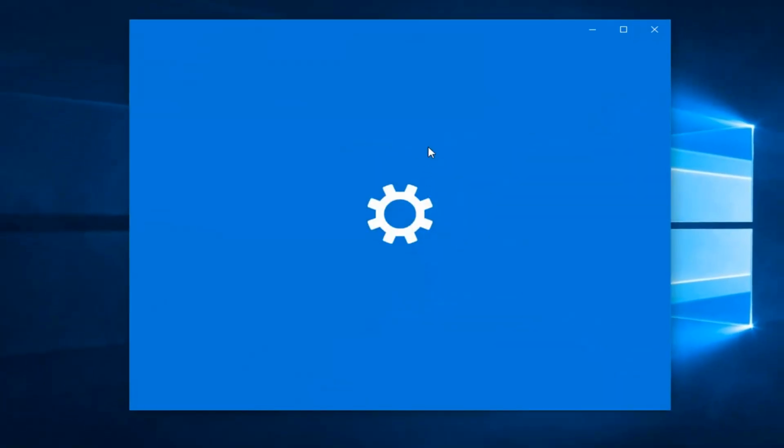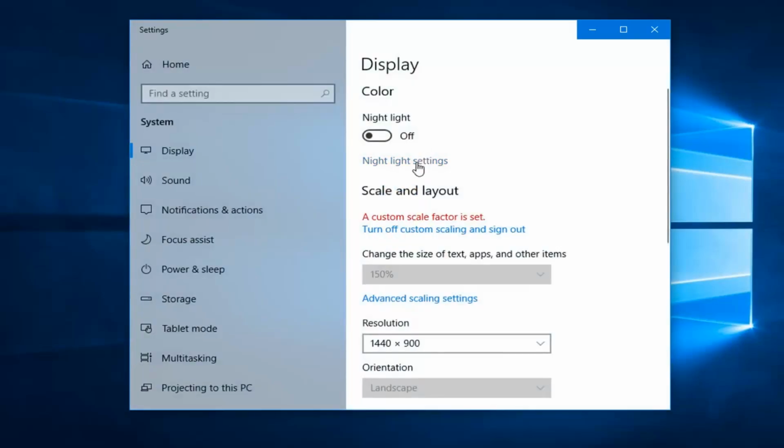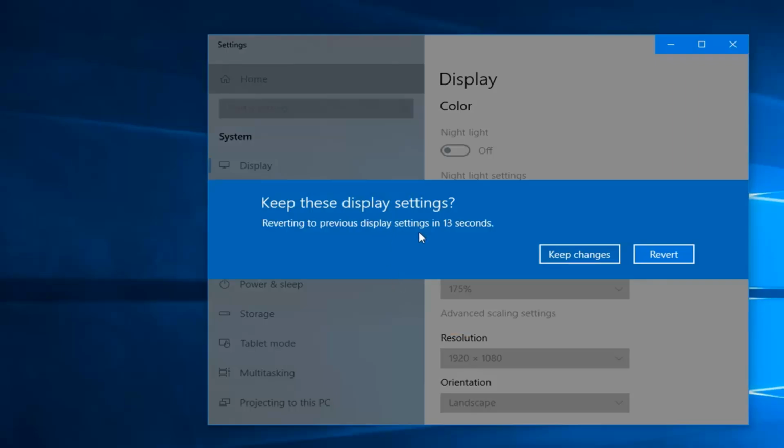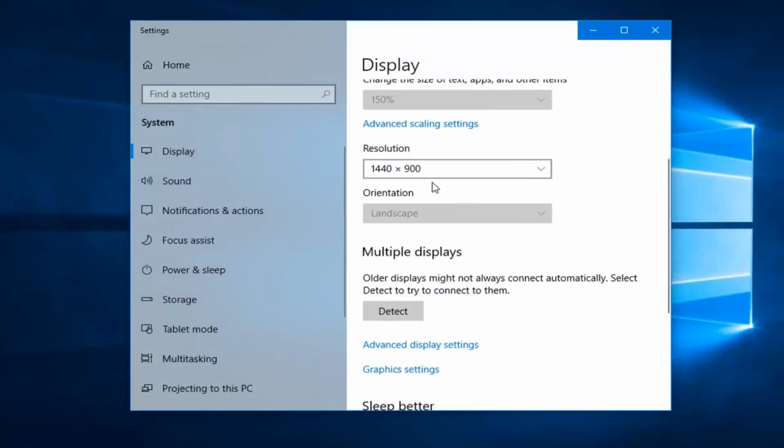Give it a moment for the settings window to appear here. And now you want to go ahead and left click where it says resolution, and you want to just click inside the drop down here and select a different resolution. Play around with it for a little bit and see until you find a display setting that you find will fit the screen. So again, just play around with that.